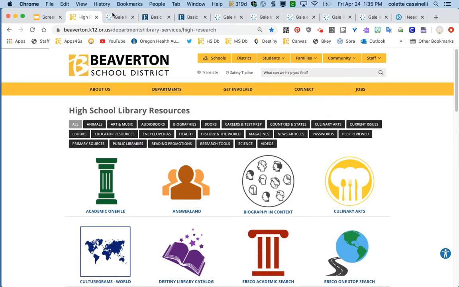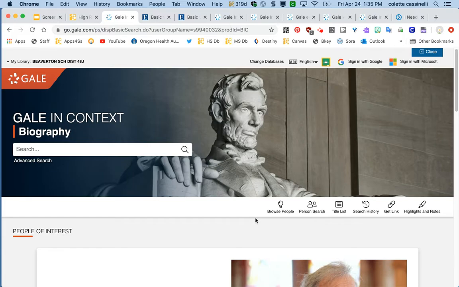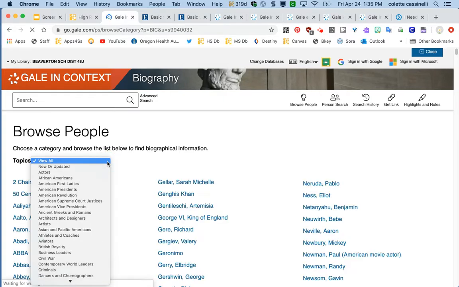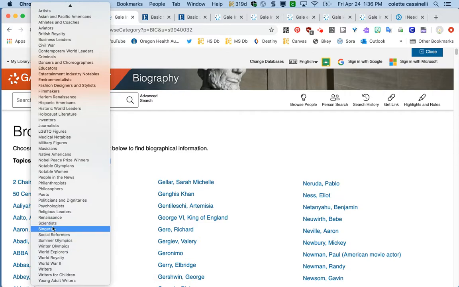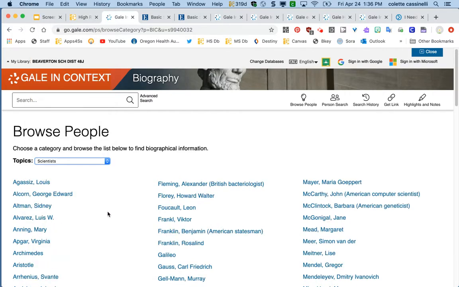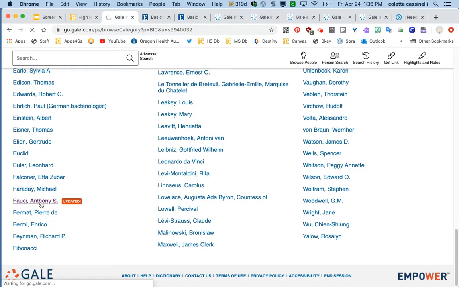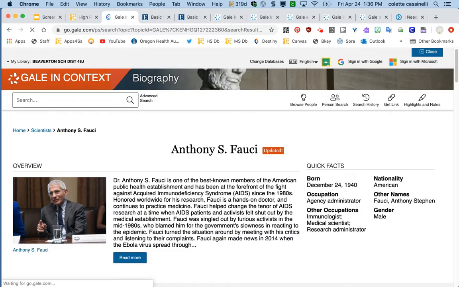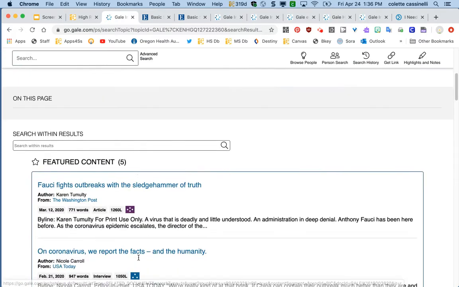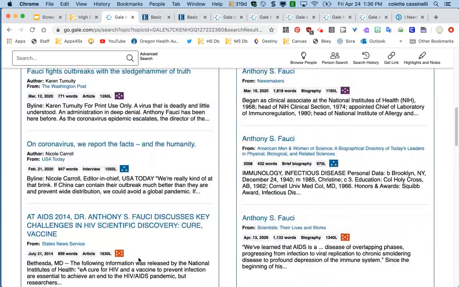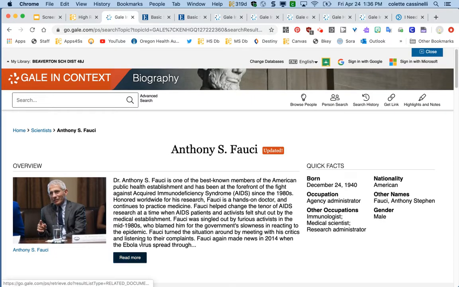Let's look at Biography in Context. If you're doing some research and you have to study a scientist, the biography database will organize this in order, like it'll give you a list of scientists that you can do research on. When you click on their name, not only will it give you a little bit about this person, you can read more here, but it will also show you news articles and images and magazine articles all about that person. So great, excellent resource. If you've never checked it out, definitely do that.